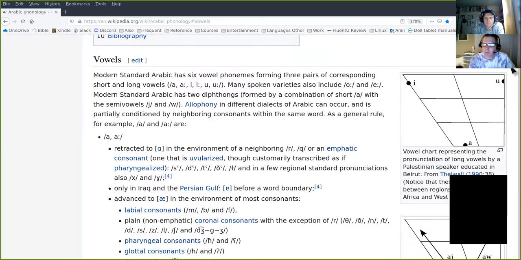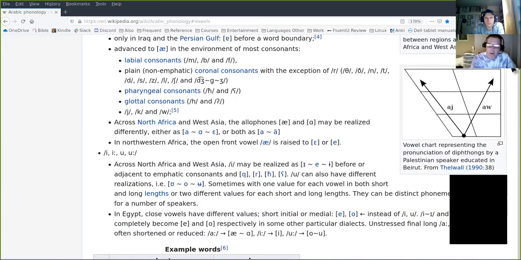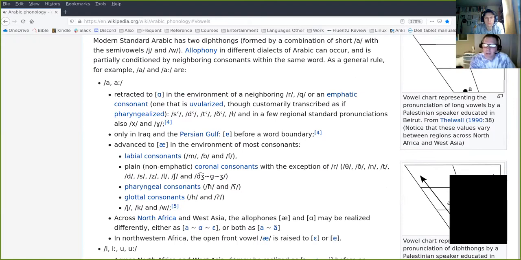But with most languages, it's the E, the Y and the W are the short part. But that's not always the case. It's usually the case.